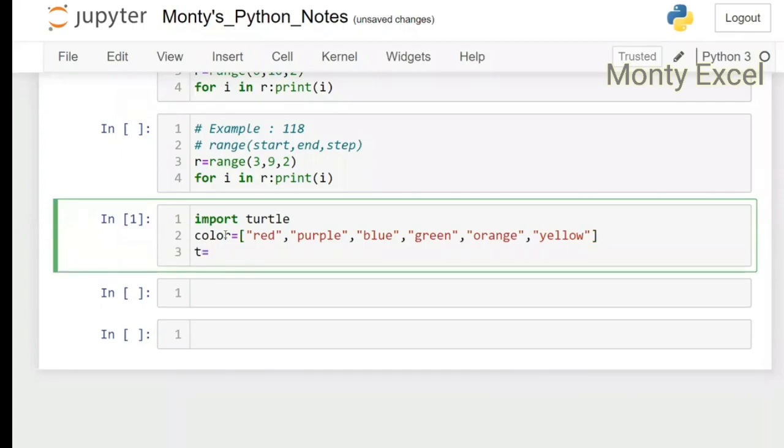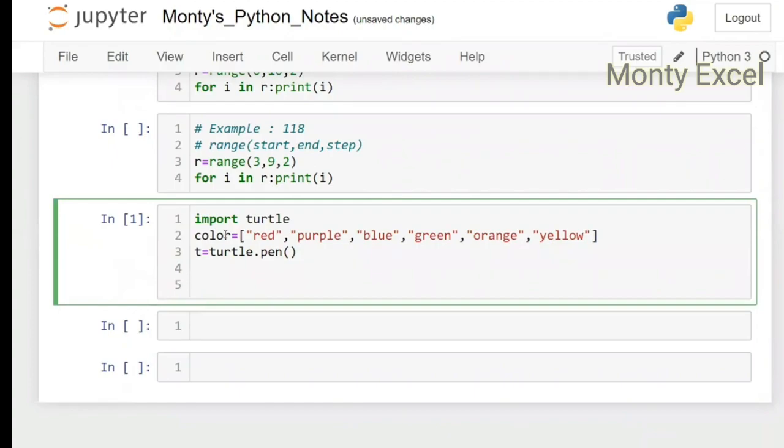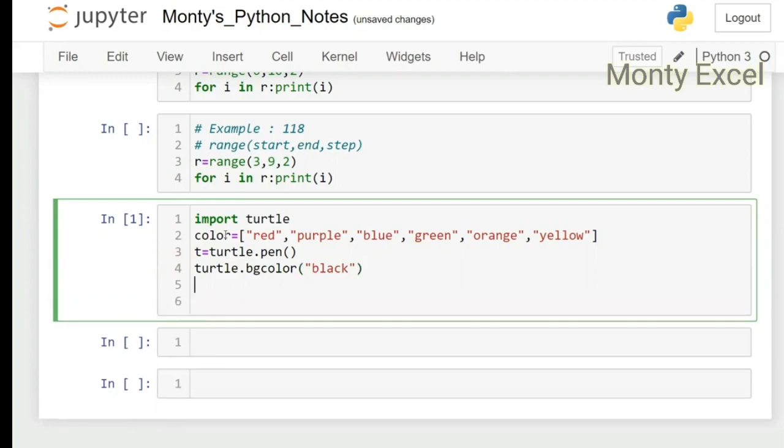So I'm simply using T, which is nothing but a variable for turtle. Turtle dot, I want to use it as a pen, because with the pen I want to draw. I'm not going to do this myself, Python is going to do it, but I'm telling Python how to do it. Then I want to use turtle dot bgcolor equal to black. When I'm creating this, I want my entire screen to be black. You can take anything, but I want to take a black color here.